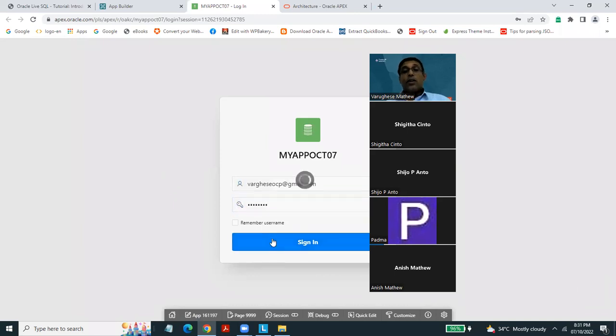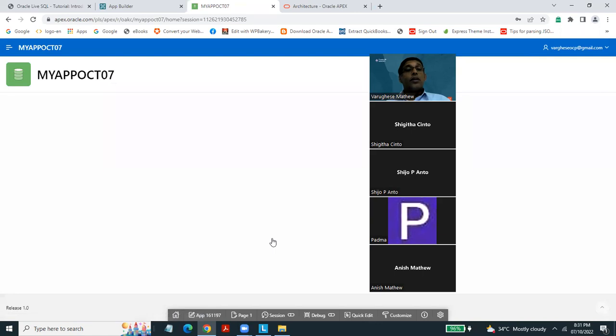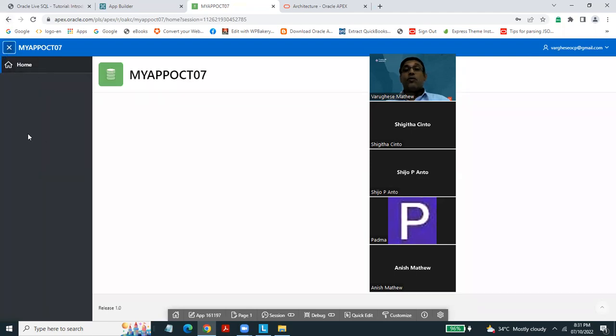I'm signing in. Okay, so you can see now the app is opened, but nothing is there yet. This is called a Vita side menu. You can see one home page is there, one icon is there, and on the top there is one sign out button also. You have not written any code or anything. In a fraction of seconds, it has created everything for you. This is the advantage of Oracle Apex. It's a low code platform.